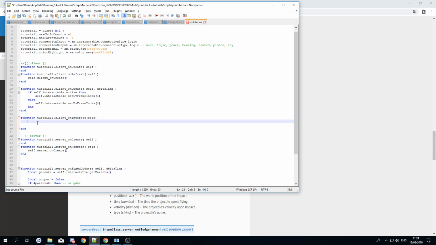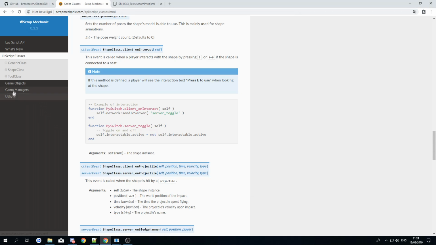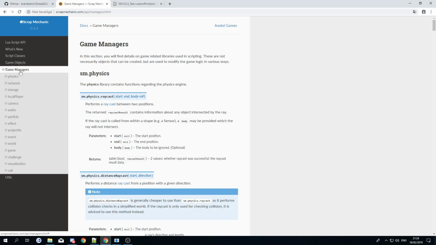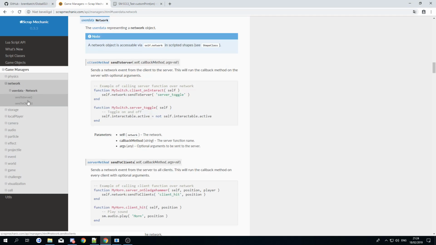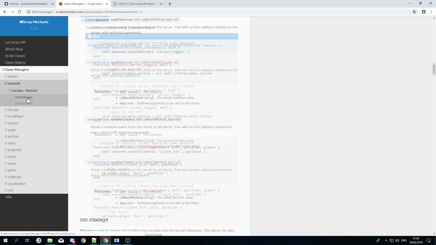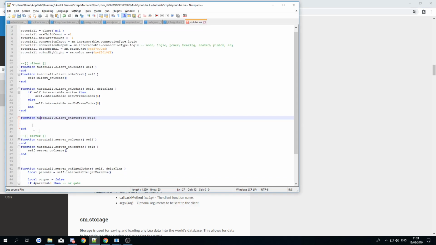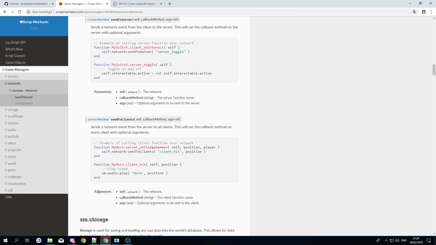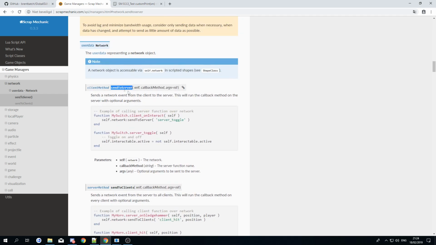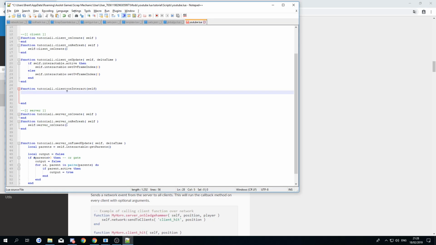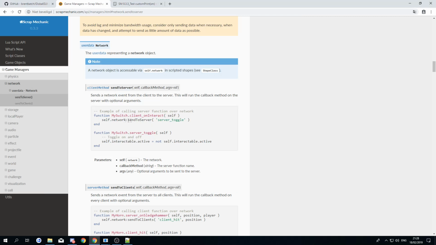Now how do you do that? You'll need to do some networking. For networking, we'll check in Game Manager, network, user data sent to server. Because when a client interacts, only he will know that he interacts with it. All the other clients wouldn't know. So he needs to send that to the server, and then the server can broadcast that to all the clients using send to clients. So first of all, we'll want to do send to server. In the client on interact, the developers already provided us a nice example.